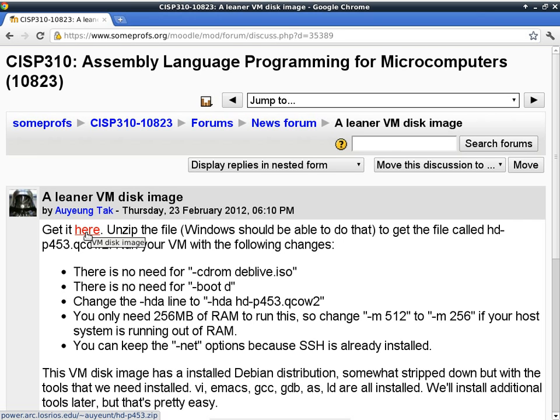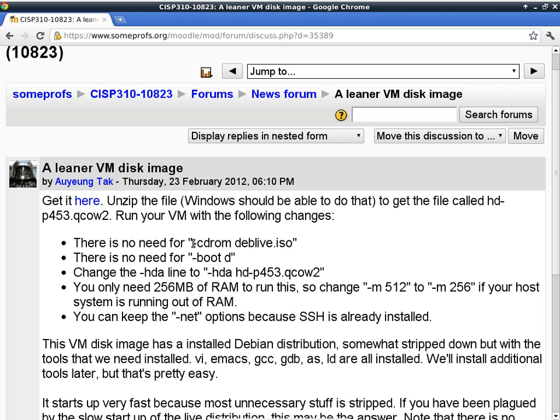And then in your startup script, you have to make a few changes. The changes I have already described here. You don't need deblive.iso anymore because it's already installed. You do not need the live distribution anymore. So if you use it this way, you might be able to save some space on your flash drive. You have to take out -boot D because without -cdrom, there's no D drive, there's no CD-ROM drive to boot from. Change your -hda to HD-P453.QCOW2 just to redirect the file name to the proper QCOW2 file.